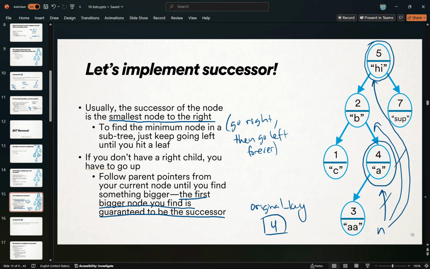It's essentially you keep going until you notice that you came from the left side of somebody, your parent. You were on the left side of your parent. That's how you finally find the next bigger thing. Okay, so that's how that works. There are 2 ways of noticing that. You can either save the original key or just keep going up until you notice that where you came from was on the left side. So that is successor in a nutshell. Either you go right and go left forever if you have a right child, that'll work. Or if you don't have a right child, your successor is above you.